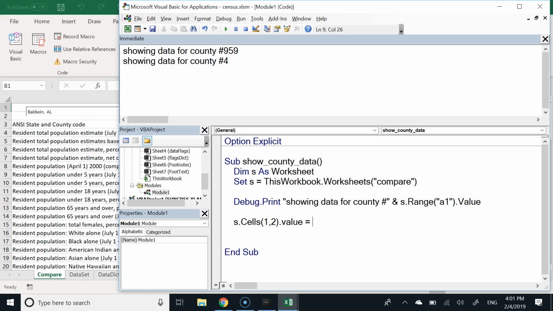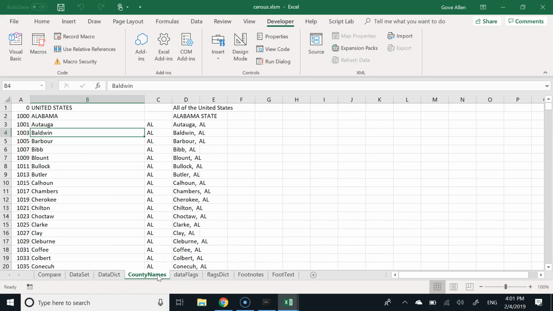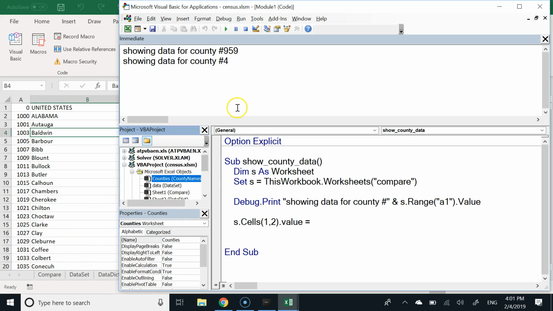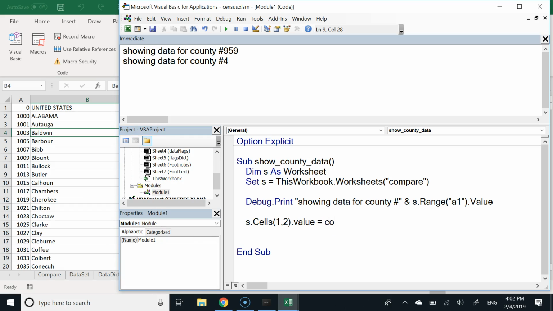And I'm going to set the value of that equal to, now, I've got to refer to my worksheet over there that has my county names. If I look over here, I've got a tab that says county names. So that's one way I could refer to this worksheet, through the name that shows on the tab. But remember, I also have the code name. The name of the worksheet is county names. That's what's inside the parentheses here in my Project Explorer. But the code name is the actual name of the object. I can refer to it directly with that. So I don't have to create a variable and bind onto it. I can just use the word counties. And so I'll come here and say counties. And that's a reference to that worksheet.